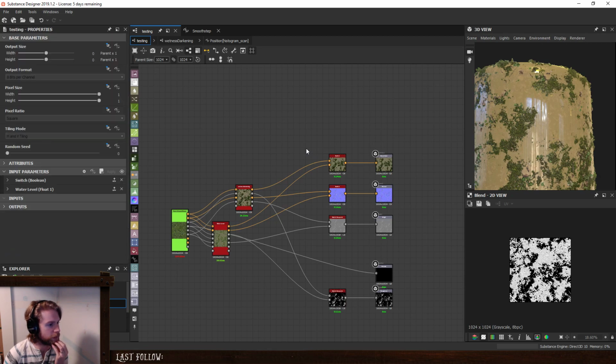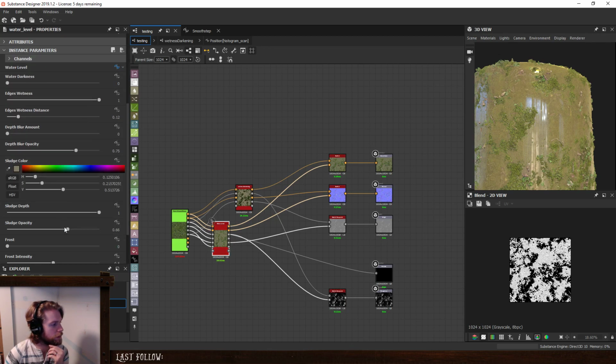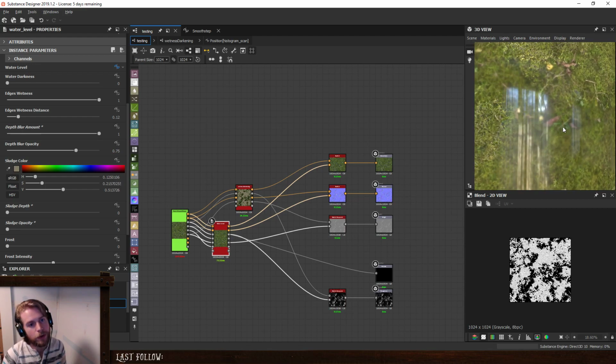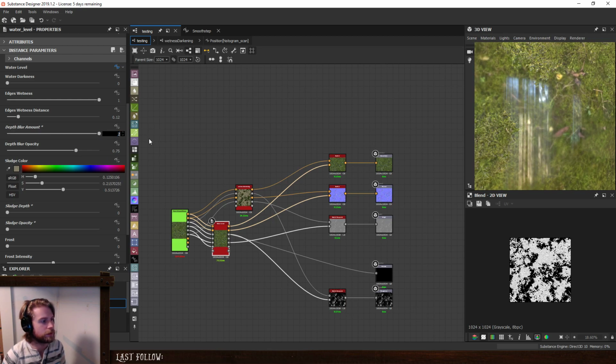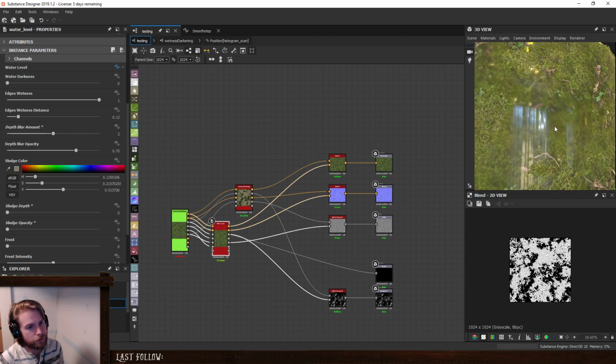What is depth blur? Let's take a look. Let's turn our sludge all the way up, reduce the level a little bit. Oh wait, no, we don't want any sludge. No sludge. What is this depth blur amount? Oh, it just blurs the diffuse underneath. That's super useful for ice stuff.